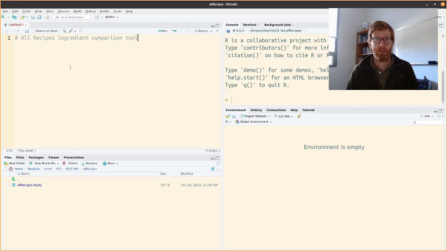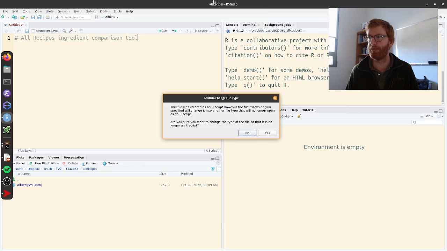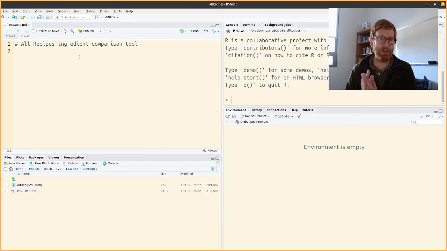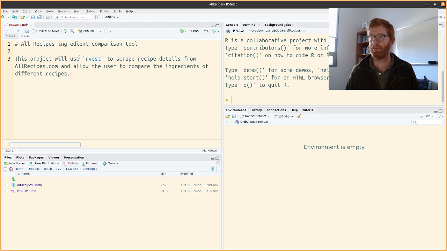All right, so the first thing I want to do here is just create a README.md file. This is a text file that's going to give a description of what I'm doing. My title: AllRecipes Ingredient Comparison Tool. This project will use rvest to scrape recipe details from allrecipes.com and allow the user to compare the ingredients of different recipes. Simple as that.